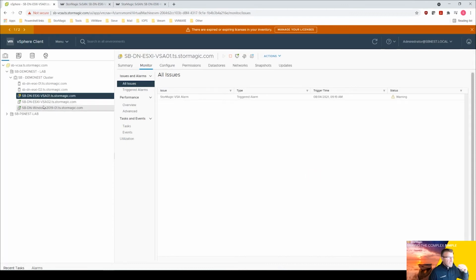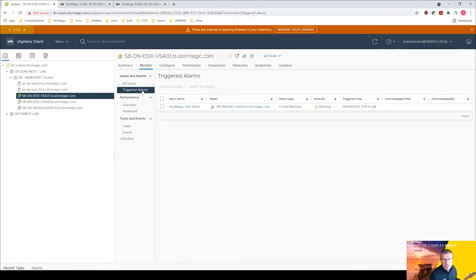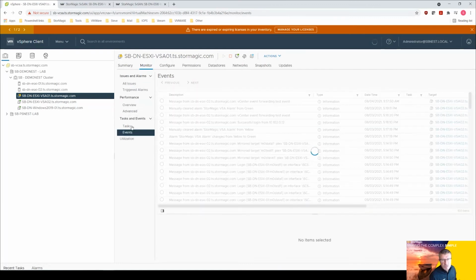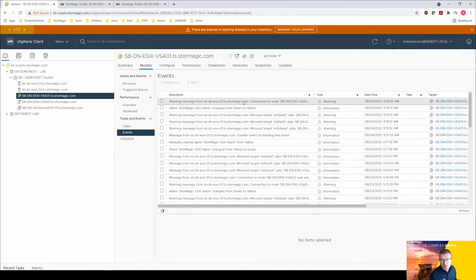Right, you can see now on VSA 1 we have a warning event, which is what we're expecting. If we go up to the issues here, it says StoreMagic VSA alarm, triggered alarm. We triggered it. And if we drop down here, we can see this was a triggered alarm here. If I come down to the event, we've got a warning there.